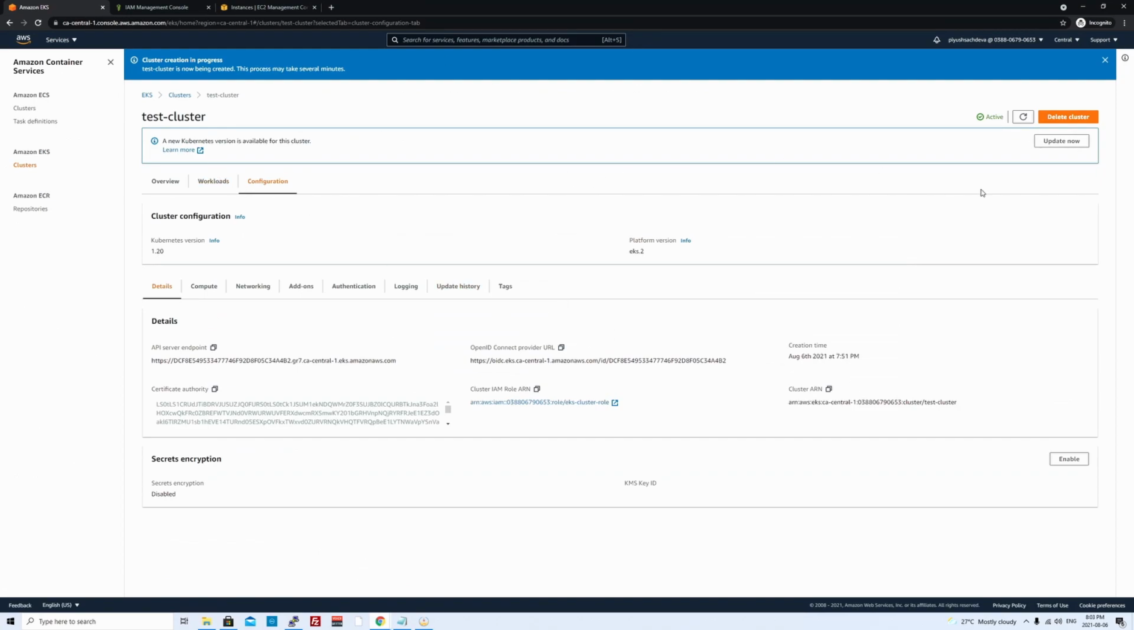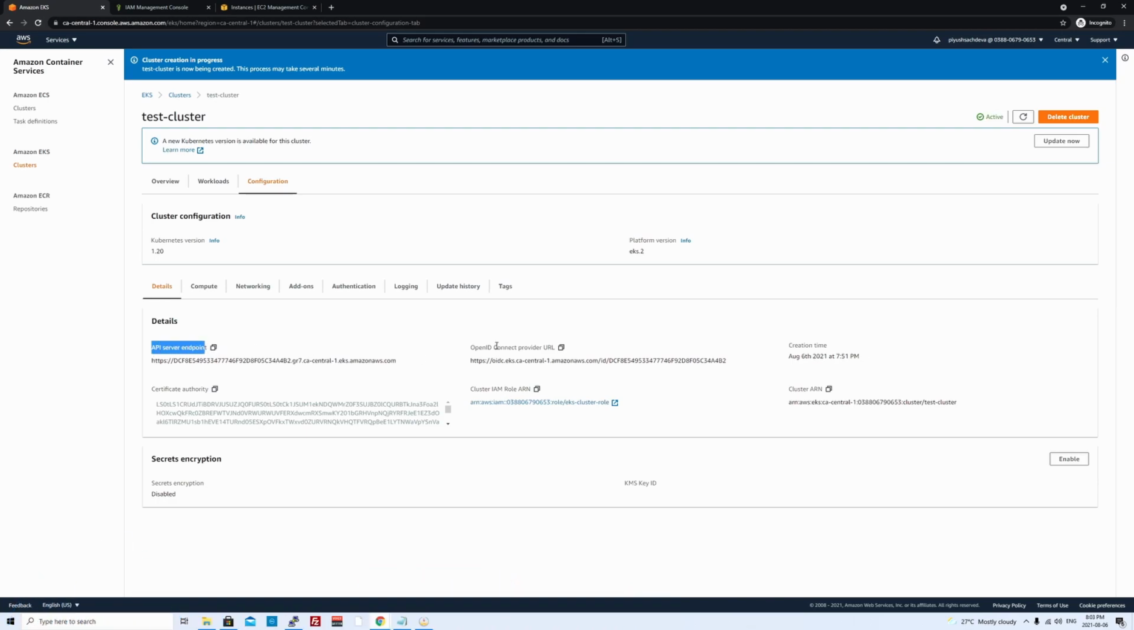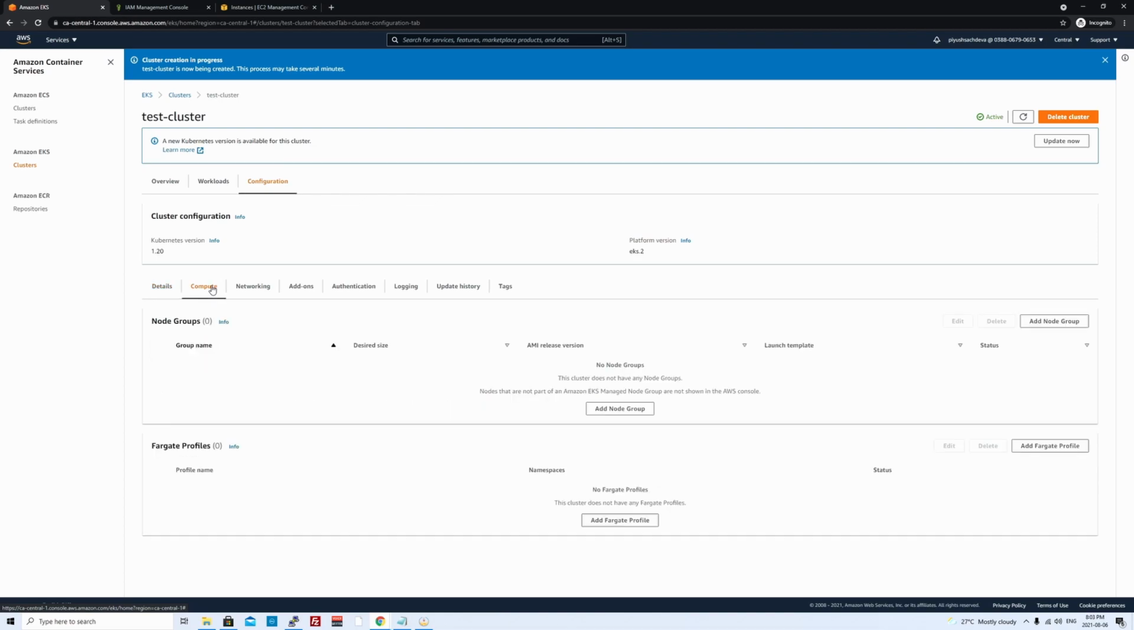So I'll go back to my console and I see the cluster is active and it has populated some of the relevant details like API server endpoint, OpenID Connect URL, IAM role, and the certificate authority. So this cluster is now available for us to use. If we go to the compute section, there is no node group yet. So these are basically the worker nodes that we'll be creating.